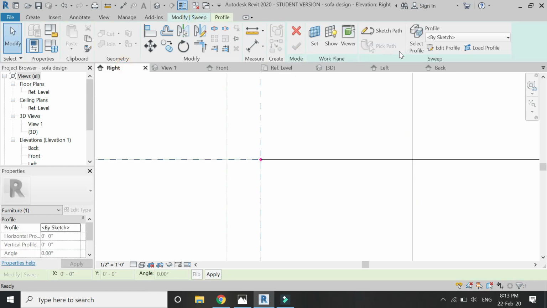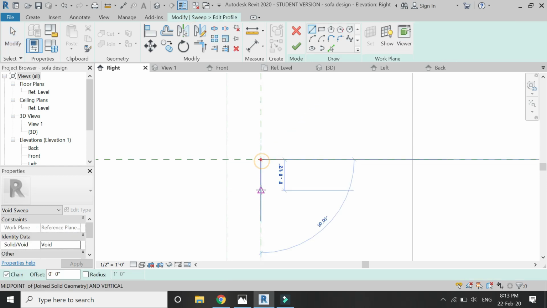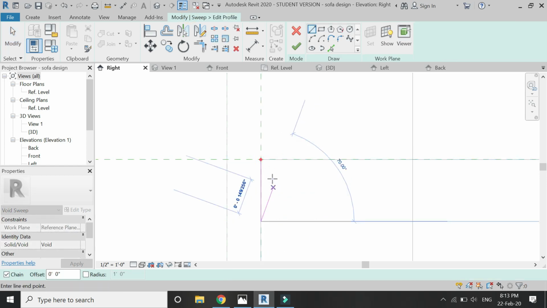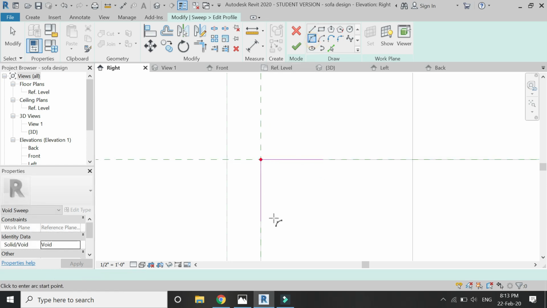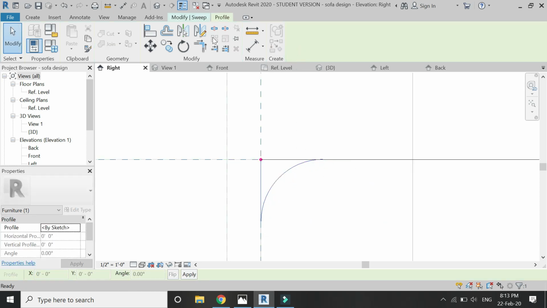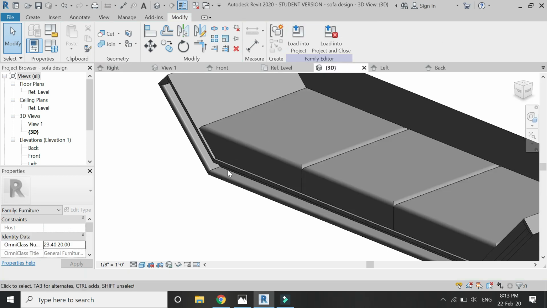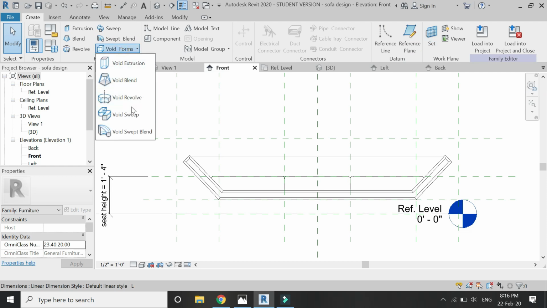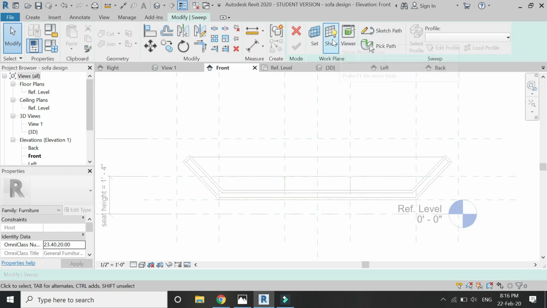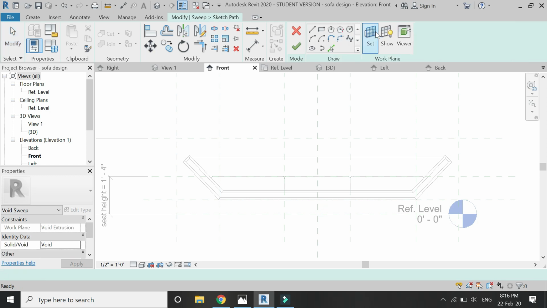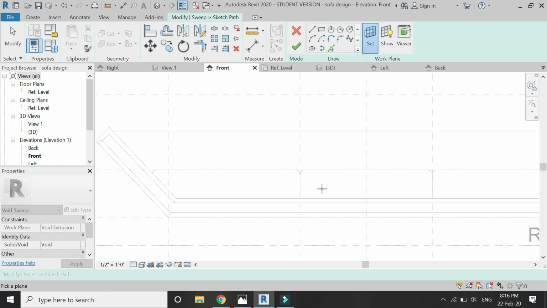Then draw the profile in the right elevation like this. So now the sweep has been created. For that, again select void sweep, then click on sketch path, set the reference plane to this surface in the front elevation.